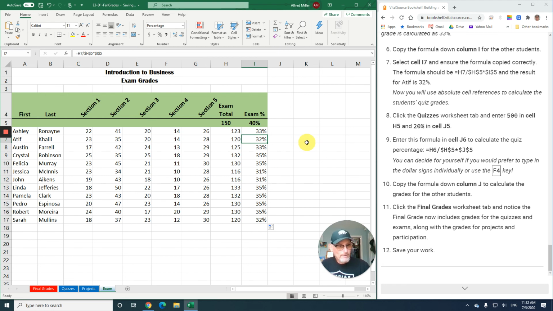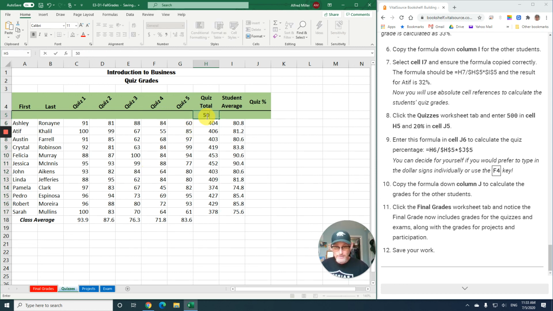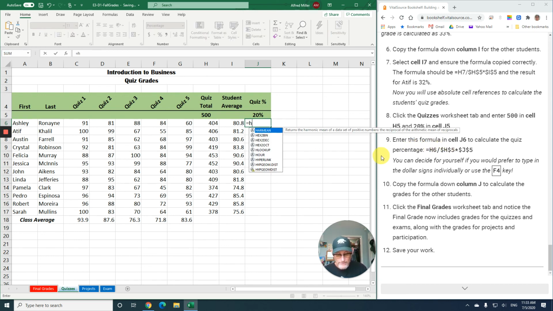Step number 8, click the quizzes worksheet tab and enter 500 in cell H5. So H5, I'm going to type 500. That's the max score for all the quizzes. And 20% in J5. Okay. Step number 9, enter this formula in J6. So I'm already in J6, equal H6 divided by H5.